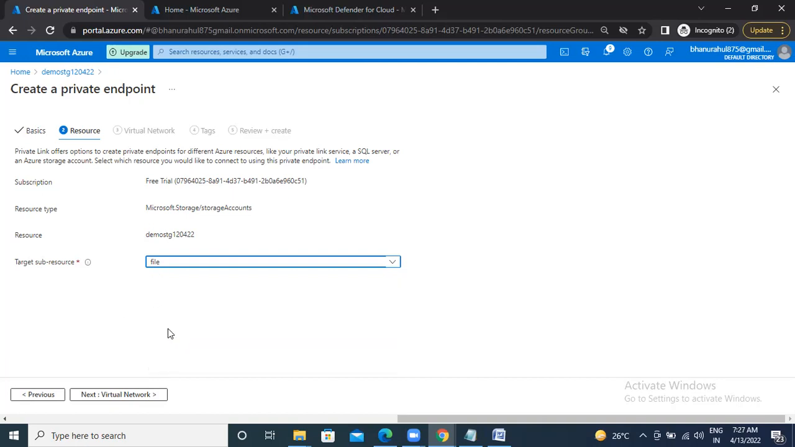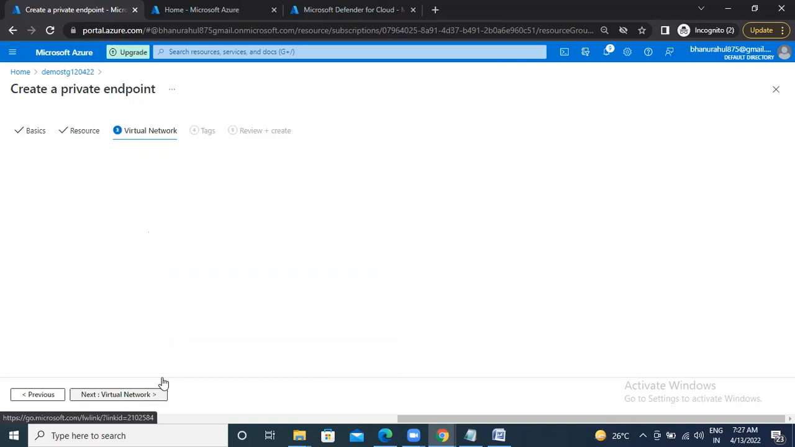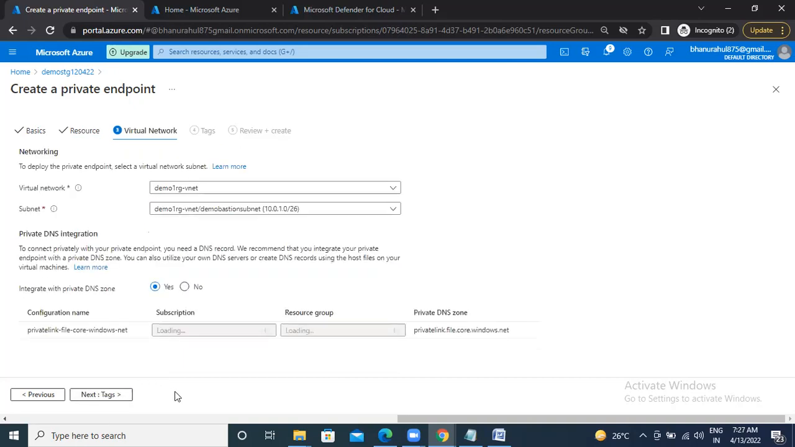Okay, so currently we are creating a private endpoint for file, and we are clicking on the next. Currently we have the default VNet which we created for the VM. So these are the VNet and subnet we are using. Once you select the networking option, your network interface card will get created in this subnet, and one of the IPs is assigned to this private endpoint.